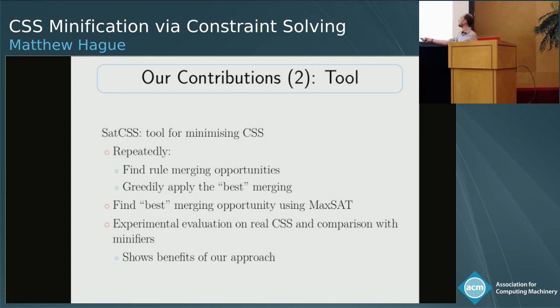We've done some experiments. To actually find this best merging is not such a straightforward problem. It's actually an optimization problem itself, and we reduce it to a max-sat problem. If you know constraint solving, this is looking for the best solution to a problem. And we have an experimental evaluation based on real, actual industrial CSS files, and we compare with the other minifiers and show that this actually does provide some new optimizations.